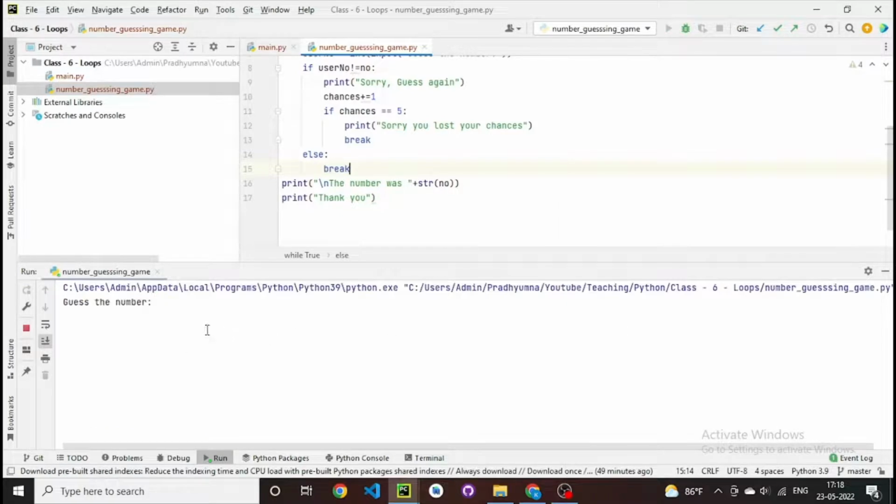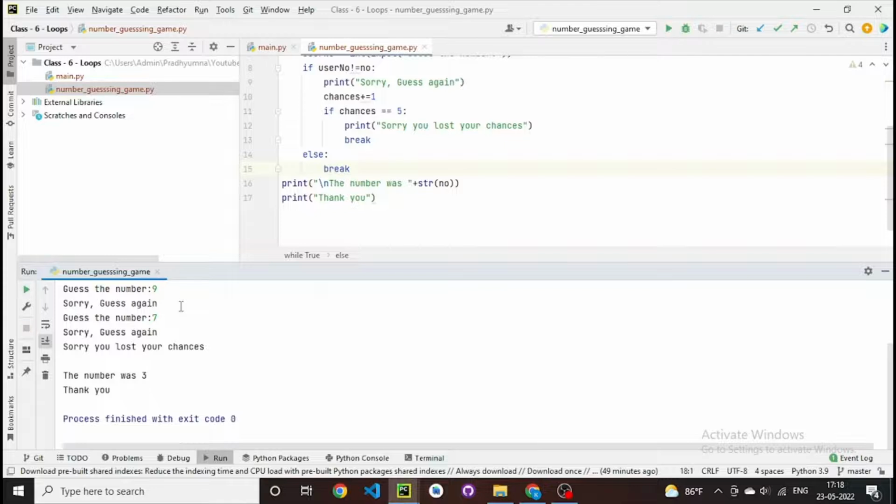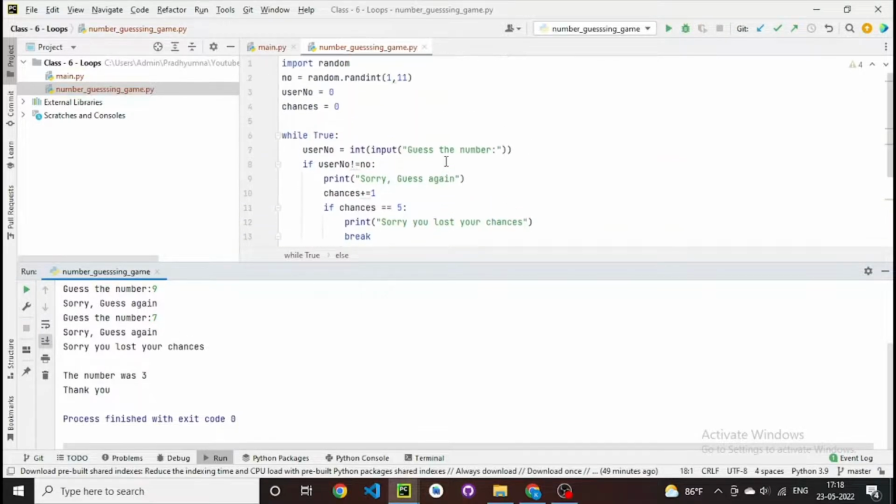So it automatically generates different numbers. I'll just show you again. I'll give 7, 9. Okay, so yeah, you can see that it's random and it changes every time you run the program.